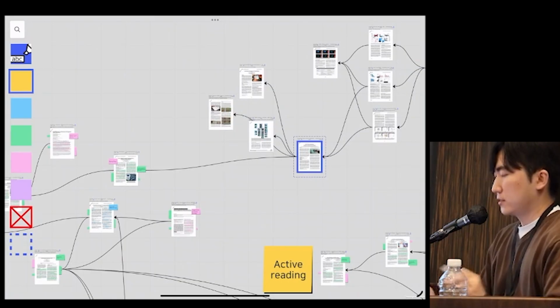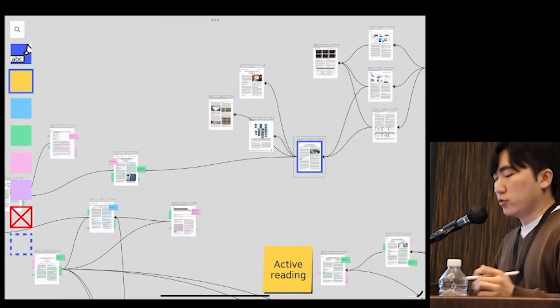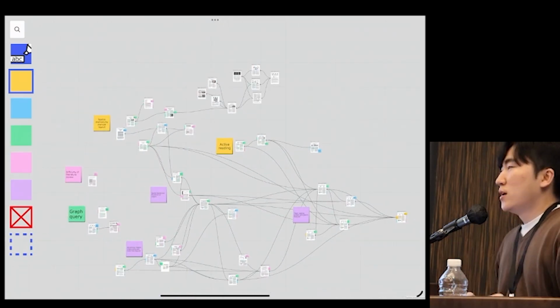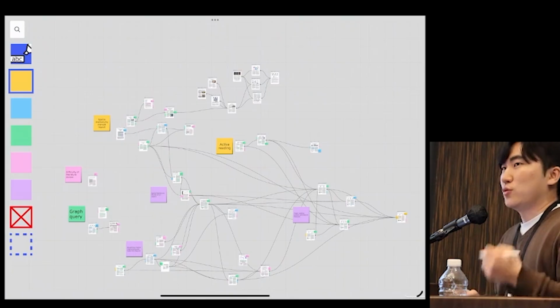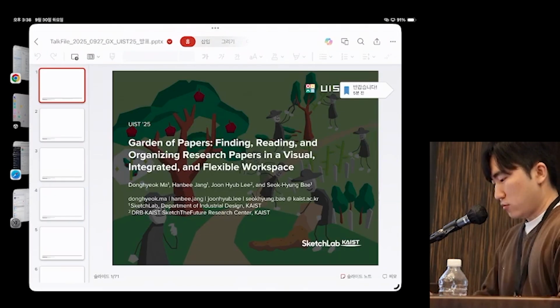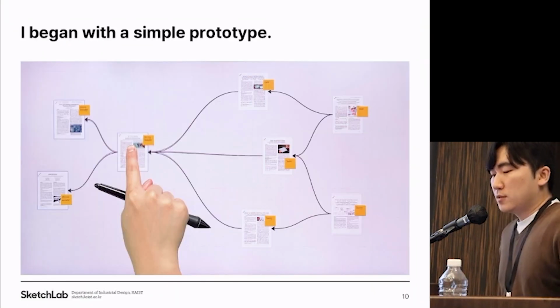So I can progressively refine the research landscape during the literature review. So this is all of my literature work. This is the end of the demo, and now I will show you how I built my system. This system was built step by step.